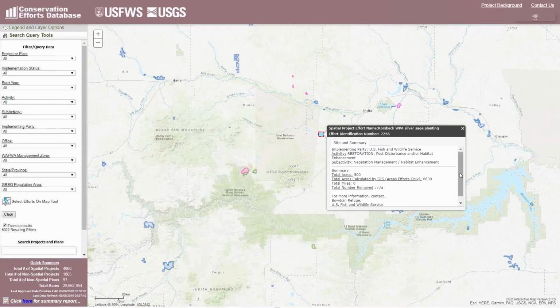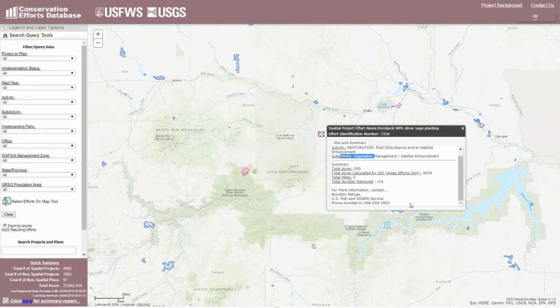A pop-up comes up. So in this case, or in all cases, we'll show the implementing party, the activity, the sub-activity, so we're getting some good information, and then some other summary information, such as the total acres, and then the total calculated by GIS acreages also. And then one thing that's very handy too is a list of phone numbers. In this case, there's only one phone number. Sometimes there's more than one phone number.